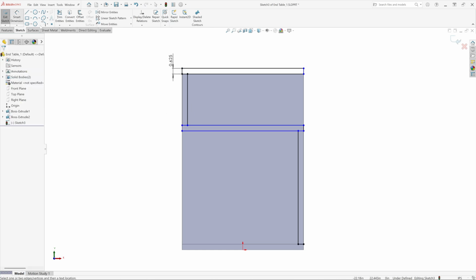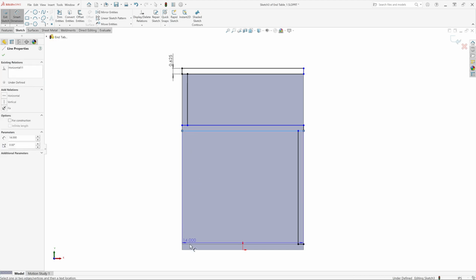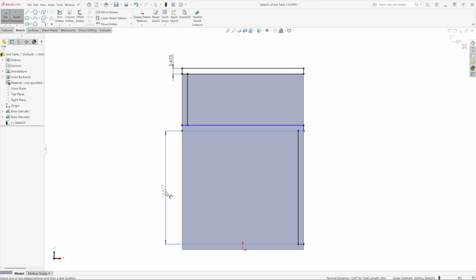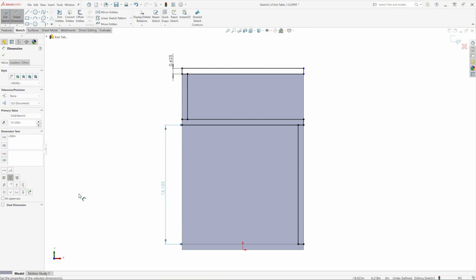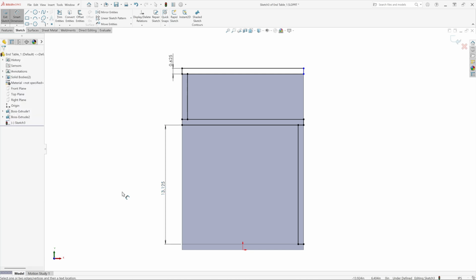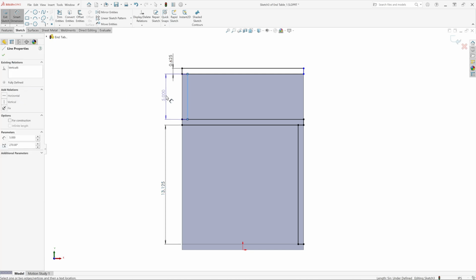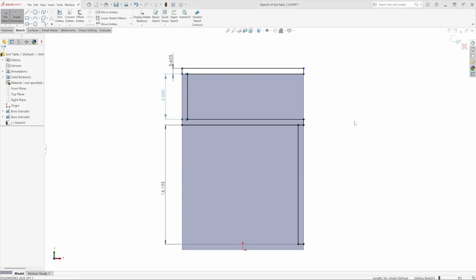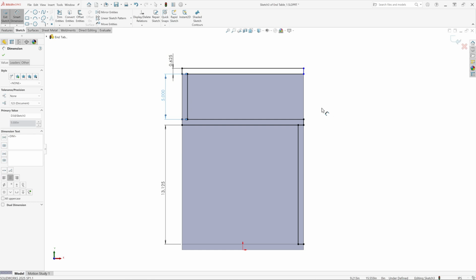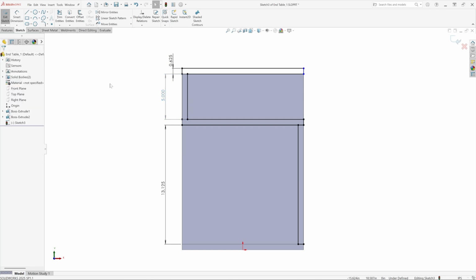I'm going to smart dimension from this line to that line, 13.125, 13 and 1/8 of an inch. I'm going to verify the height of this. It should be 5 inches, and it is. So everything is right so far.